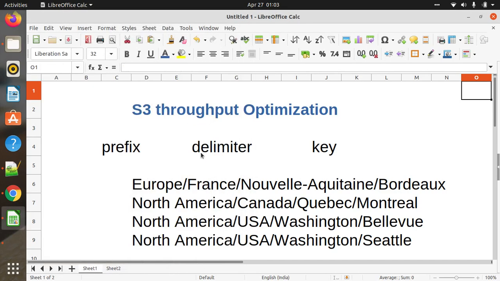Hi everyone. So today we'll be discussing S3 throughput optimization, and generally we intend to increase the throughput of the get and put operations in S3. In order to do that, we have to do some kind of optimizations in order to achieve a higher throughput.